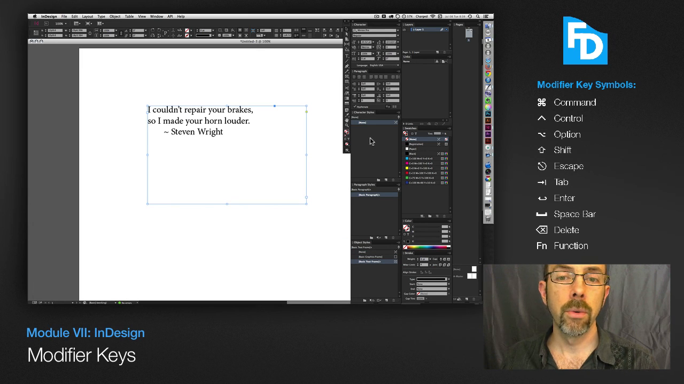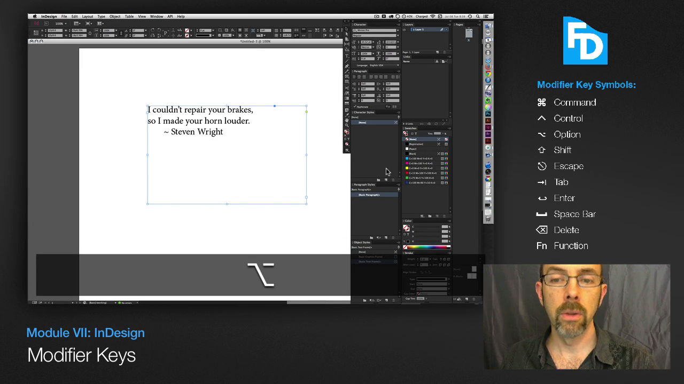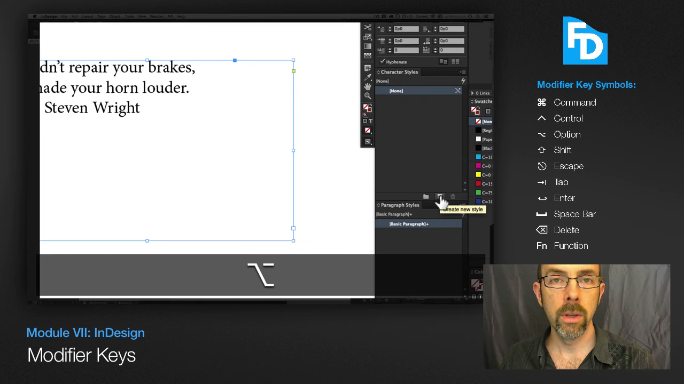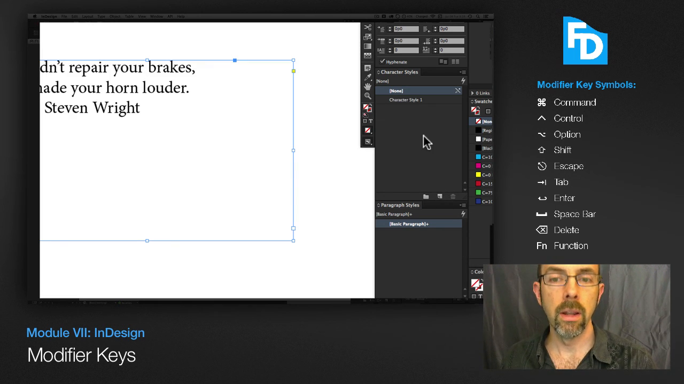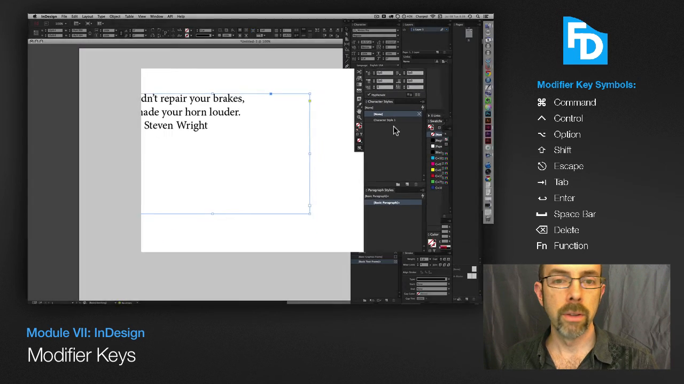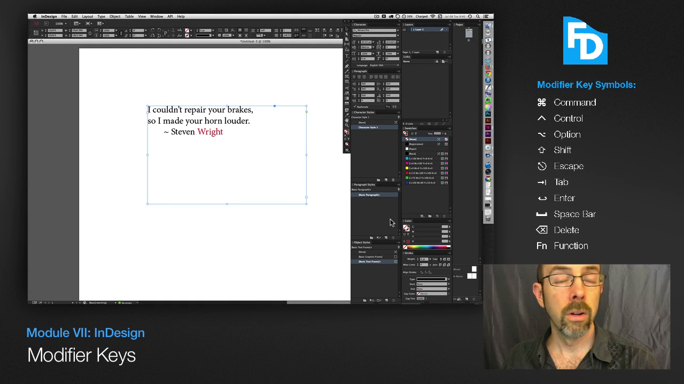Now, when you're in the habit of creating a character or paragraph style, using the Option key while you hit the new icon for that style will bring up the options dialog for that style, rather than just creating an unnamed style based on those parameters. Note that another use for the Option key with regard to the styles palette is to force the selection to be 100% that style.